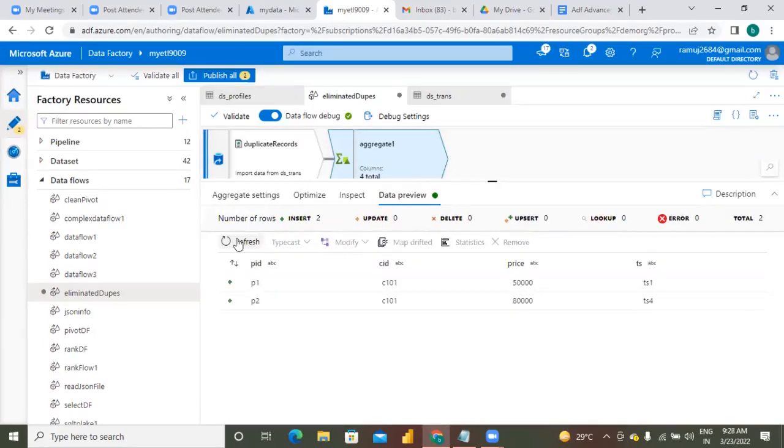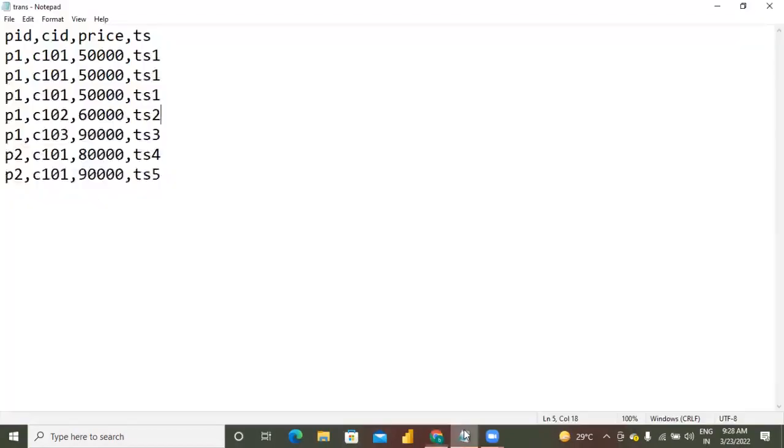Only P1, P2. Reality missed. Check again the data. From the P1, only the first record is taken. But the second record is duplicated, the third record is duplicated based on all columns match. But the fourth record is a valid record because that is purchased by a different customer. Understood? So if you run the previous process, wrong manipulation is happening. I want to eliminate based on all columns match.